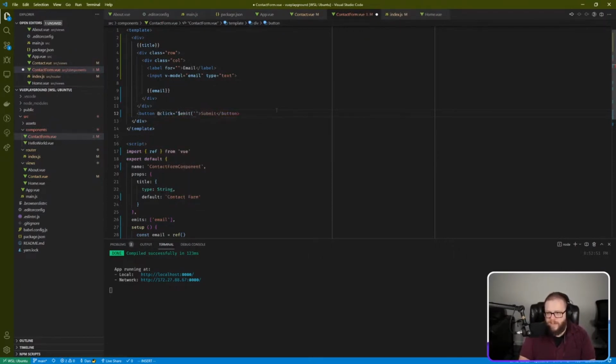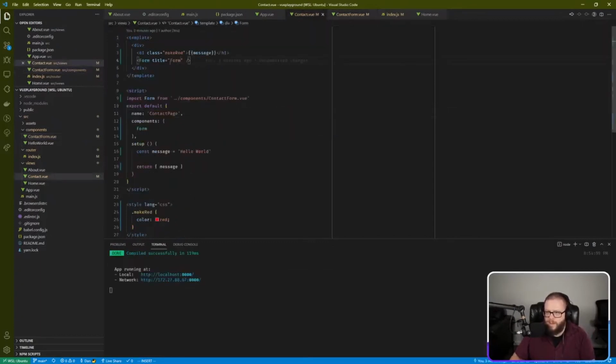We're going to emit the email event. And when we emit that email event, we want to send something up to the parent. And the thing that we want to send is the email. Okay. So now when we go back to the parent, this little component, when we type at, we're actually going to see there's our event that we just created.